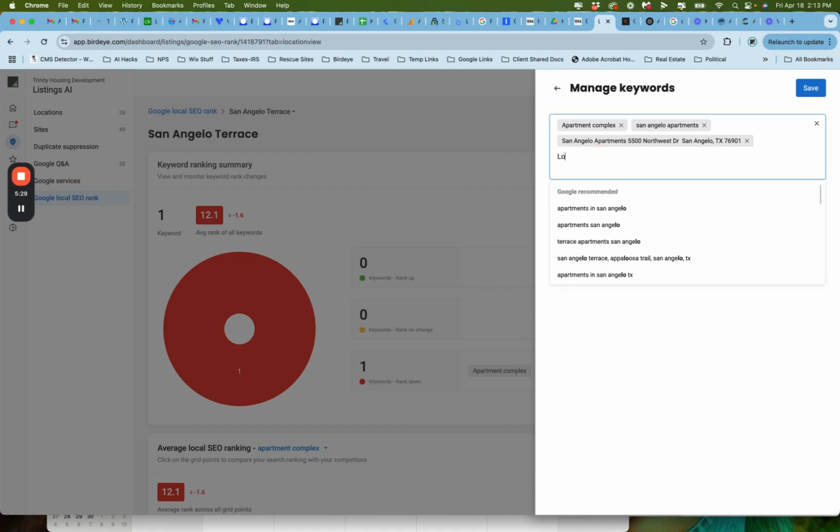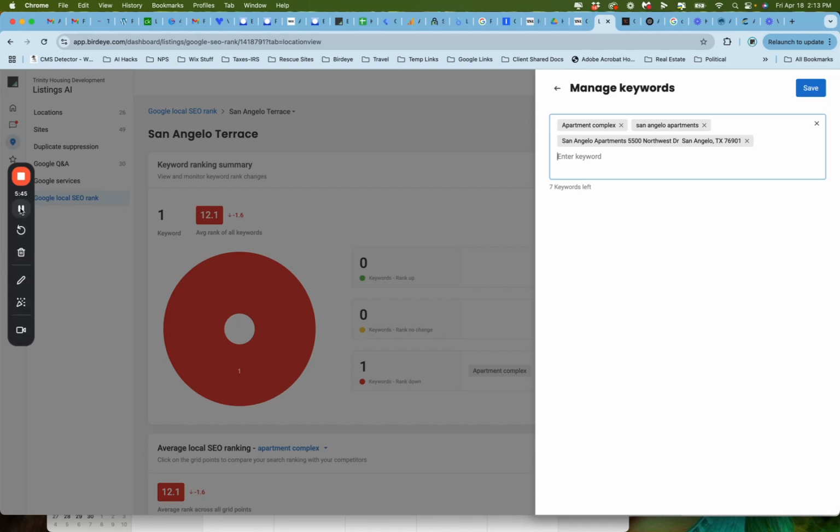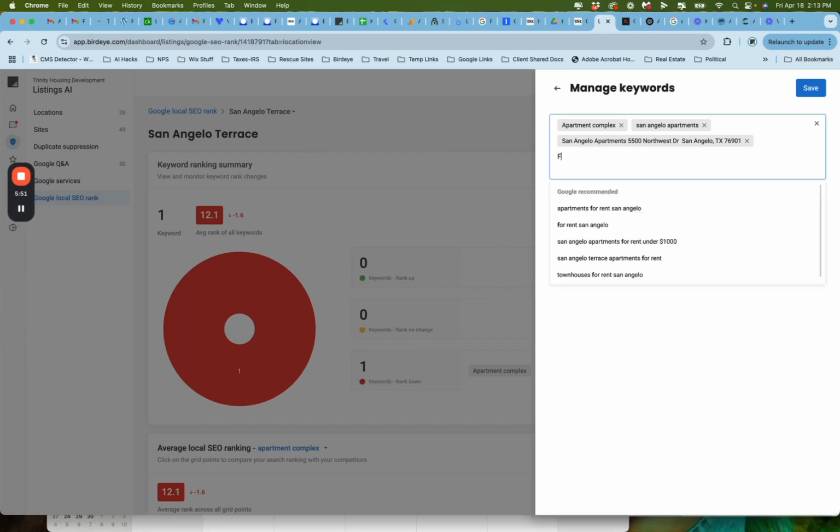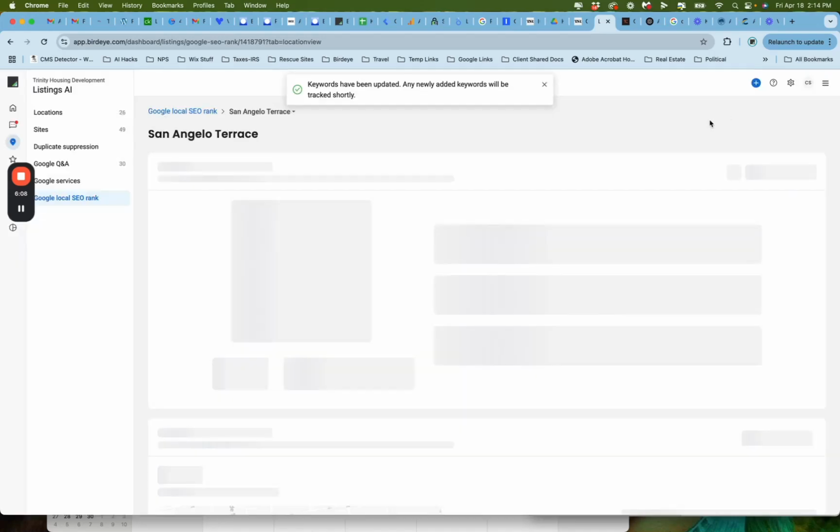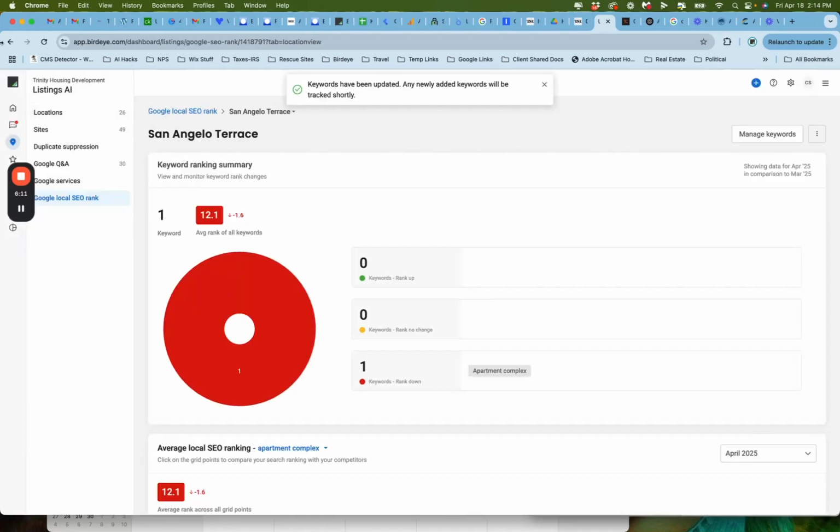If you offered low income housing, you could add that as a keyword. Or this location also is family oriented, I believe. You could add a keyword of family housing or whatever the keyword might be for that. And we can help you with that if you need a little help. But let's go ahead and save these two and see how that helps our keyword ranking.